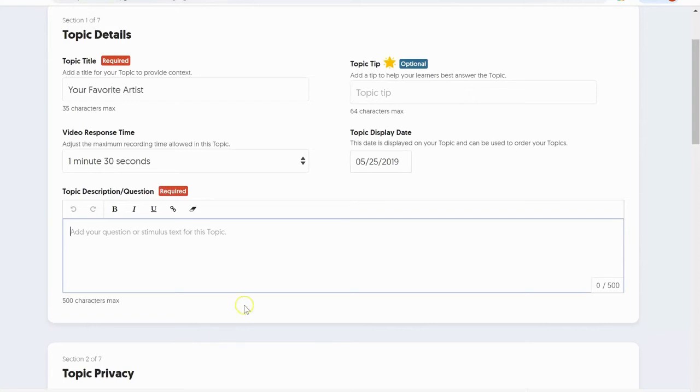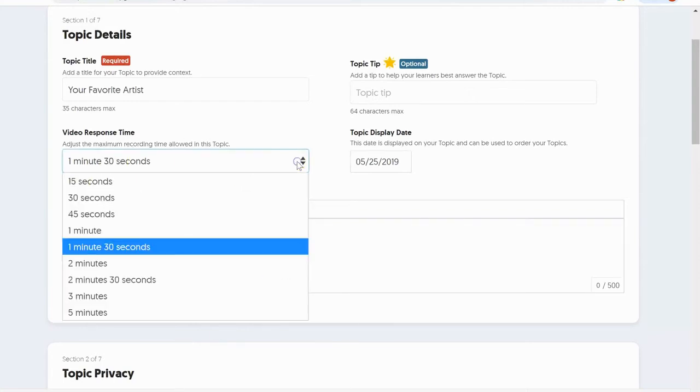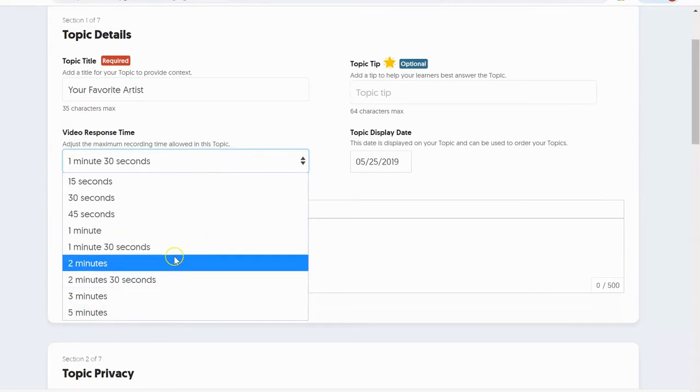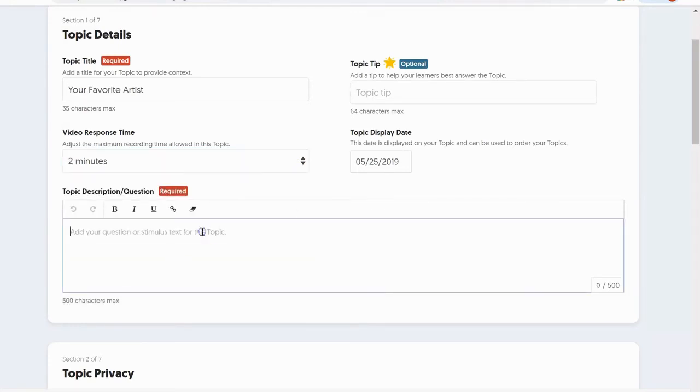So they need directions. All right, we can edit how long or how much time they have to record. They have up to 5 minutes, so we're going to keep it at 2 minutes. And let's say in this topic description, we're telling them, in your video response, share with us your favorite musician. This is just in case. Musician, vocalist, okay? Remember.